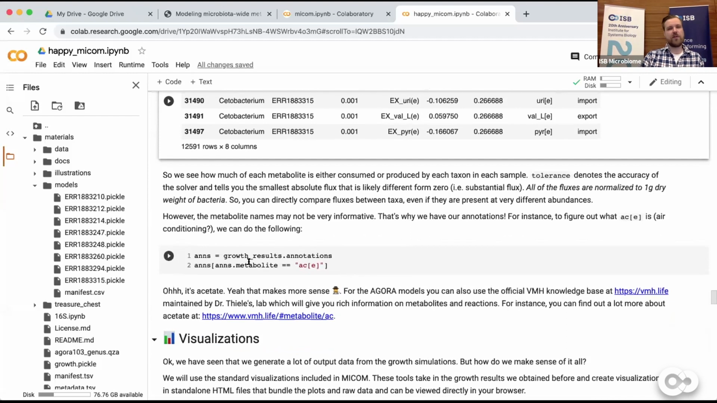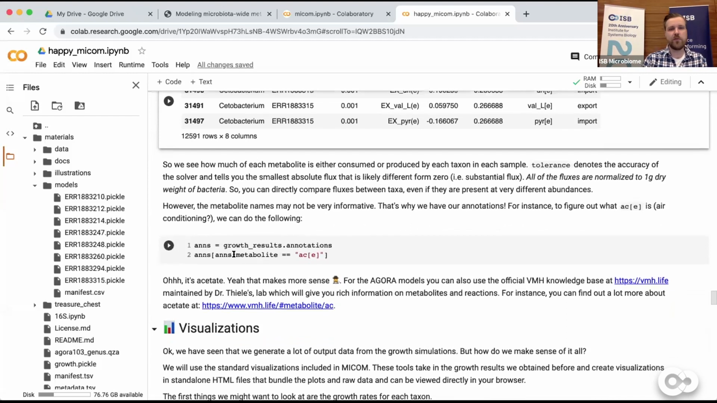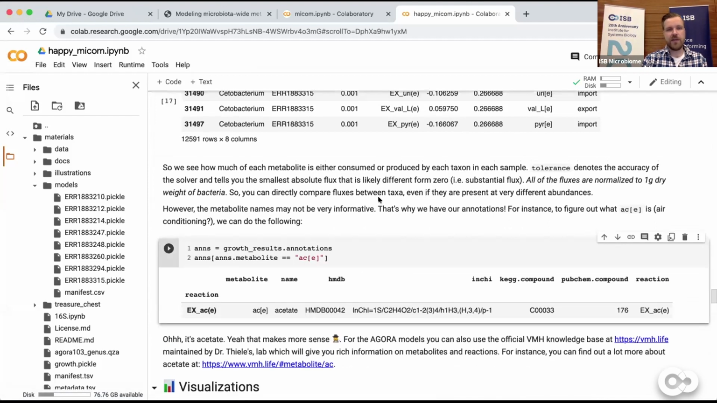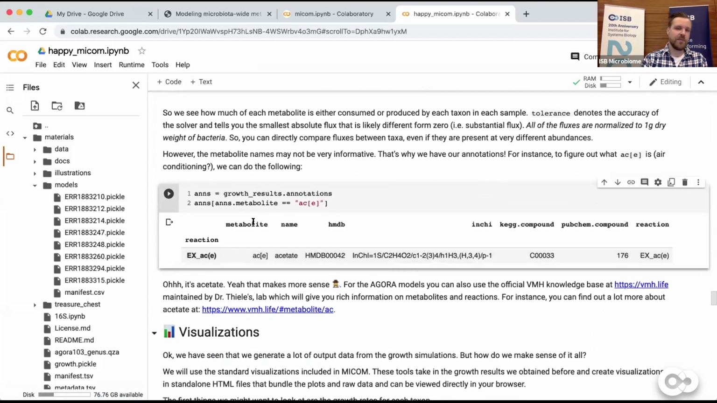One thing that the growth results also contain is an annotation, and that's quite helpful to map it also to external databases. Essentially that's a pandas data frame, and you can look up this individual name, and it will tell you what that is. Well, the metabolite name, okay, we know that is AC. Oh, it's acetate. It's not air conditioning. Okay, makes sense. You also get cross-links to certain databases, for instance, the Human Metabolome Database. You actually get an InChI string. That's basically a short representation of the chemical formula. You get a KEGG compound number, if you want to look it up in KEGG, you have a PubChem compound number, and you get the reaction that actually imports it. So that might be helpful.